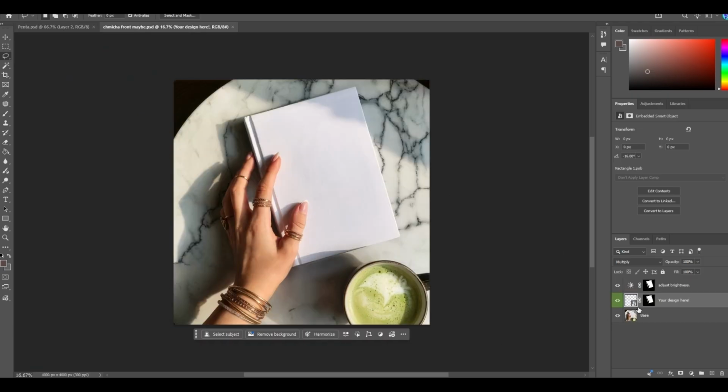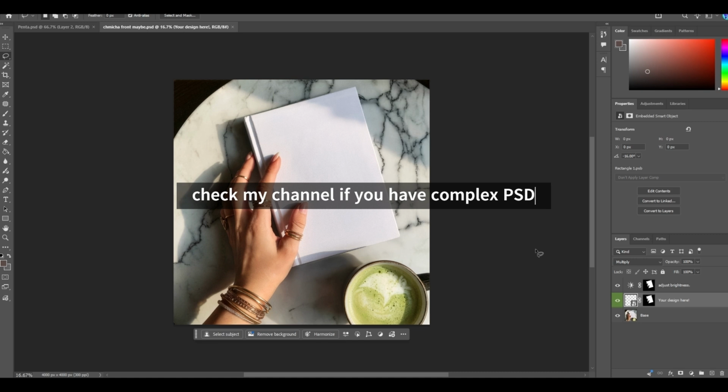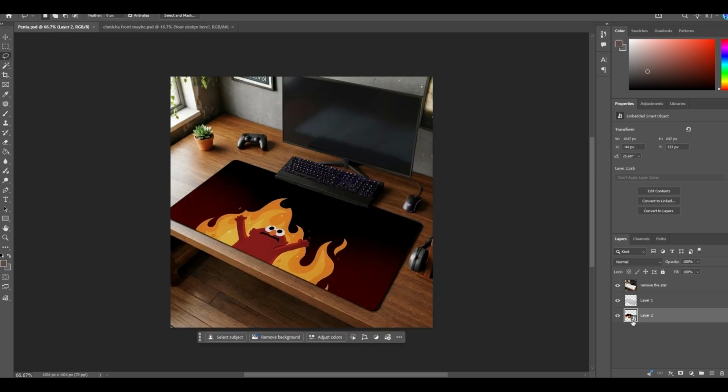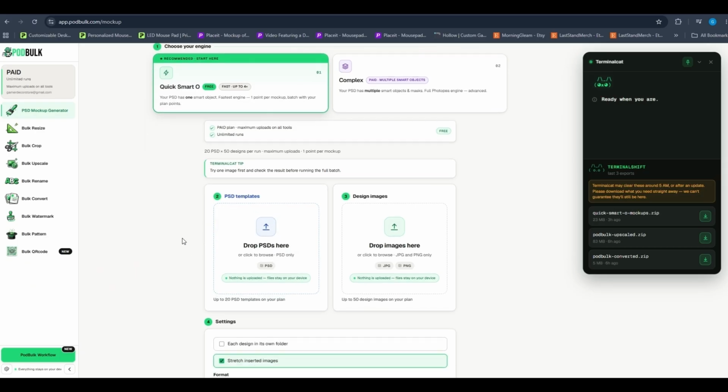Why is it complex? Because it has a smart object, and it has lighting, and sometimes you can find something that has, let's say, 5, 7, 8 smart objects. So all this can be worked in complex, but this one has to be worked in Quick because there is only one smart object. It's easy. So how do you do it?